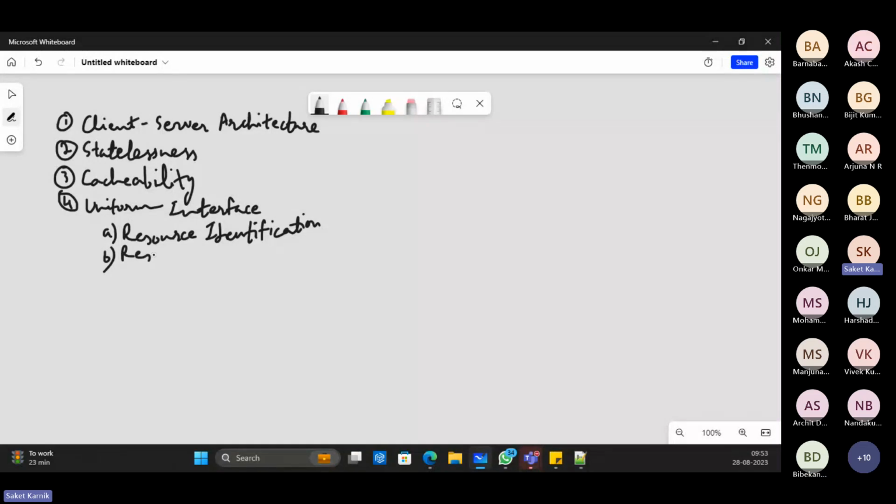Next is resource manipulation through representation. What is it? Clients will be responsible to manipulate resources. How? By exchanging some representation at their end with the server. What kind of representation will be there? Usually for RESTful APIs, we use JSON, and as a backup, if JSON is not comfortable or if there is a legacy system being upgraded, we go for XML as well.